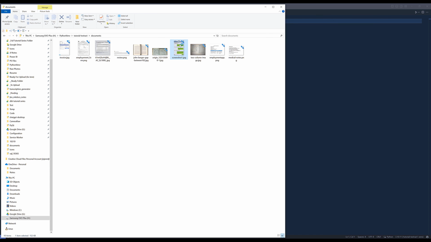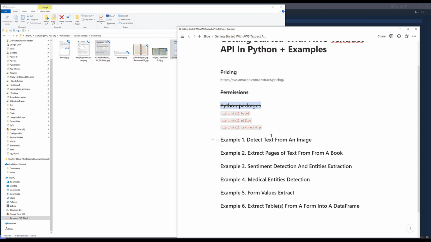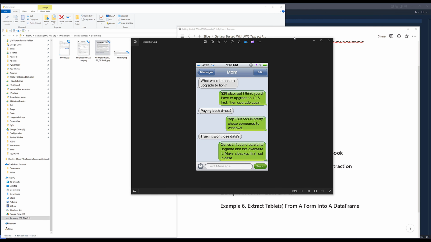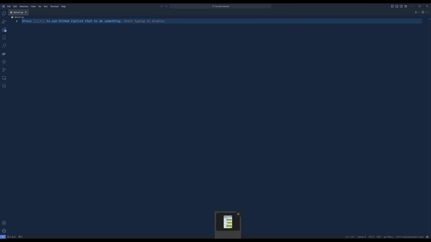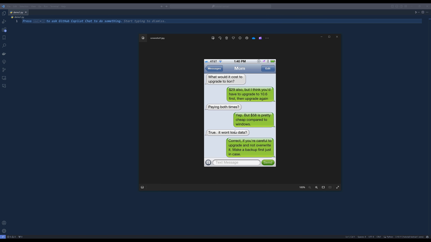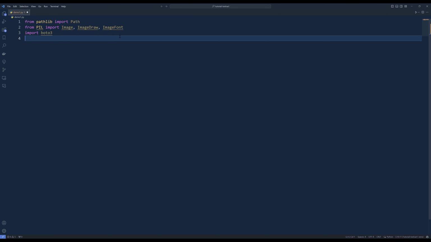All right, so for example 1, we are going to extract text from an image. Now right here I have a screenshot, and in the screenshot, I want to extract every single text that is presented. Oh, I forgot to mention, I also want to draw the bounding box to tell me where the text is coming from. All right, so here we're going to import the Python packages.